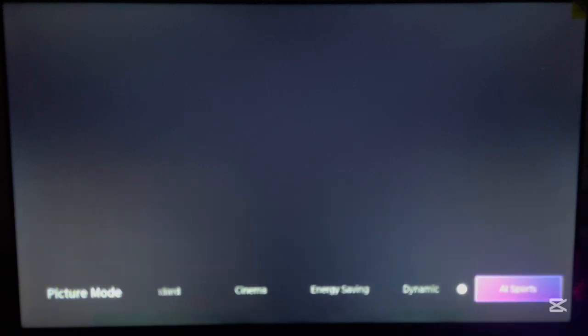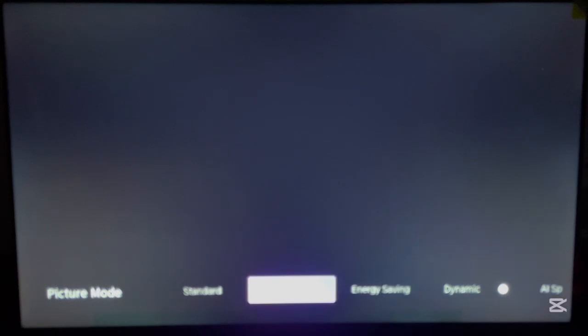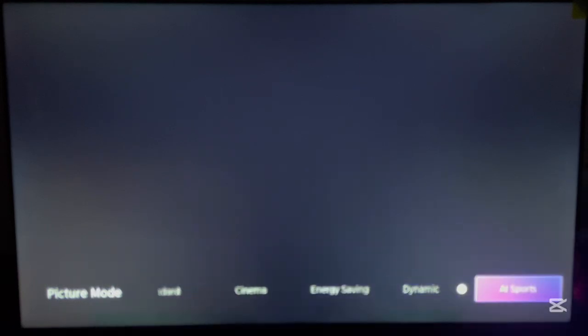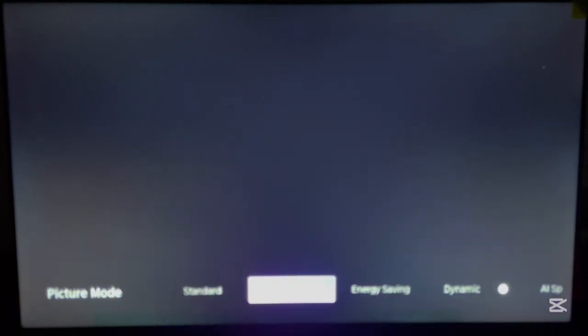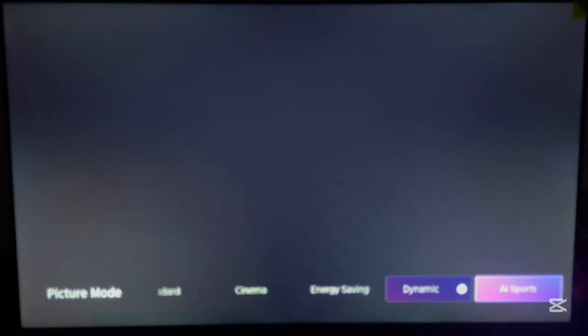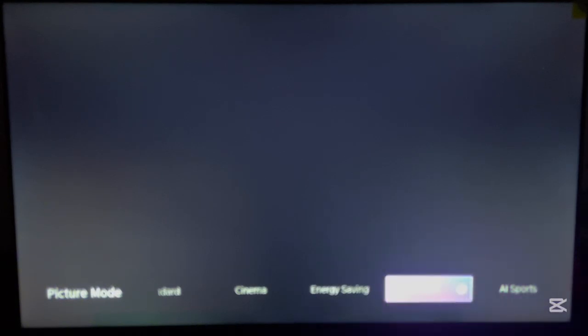So there are various picture modes. I think there are around five of them. There's a standard, cinema, energy saving, dynamic, AI sports. Now it just depends on what you're watching. If you're watching a movie, cinema can be good or dynamic. I love using dynamic. If you're watching sports, the AI sports is designed to give you the best experience while watching sports on Hisense Smart TV.